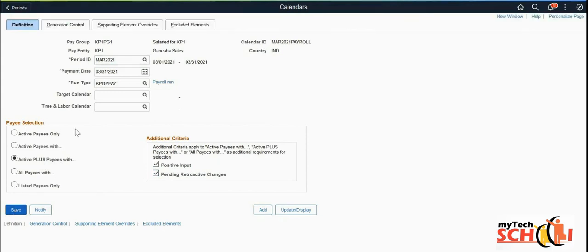So let me briefly explain the other pay selection options. Active pay only. It will pick only pay which are active from a payroll perspective. If the payee is inactive or terminated, it will not be processed. Active pay with. It comes with pending positive input or pending retro changes. So it picks both, but it will not execute for any other payees. So it is either the case or both. Positive input and pending retroactive changes.